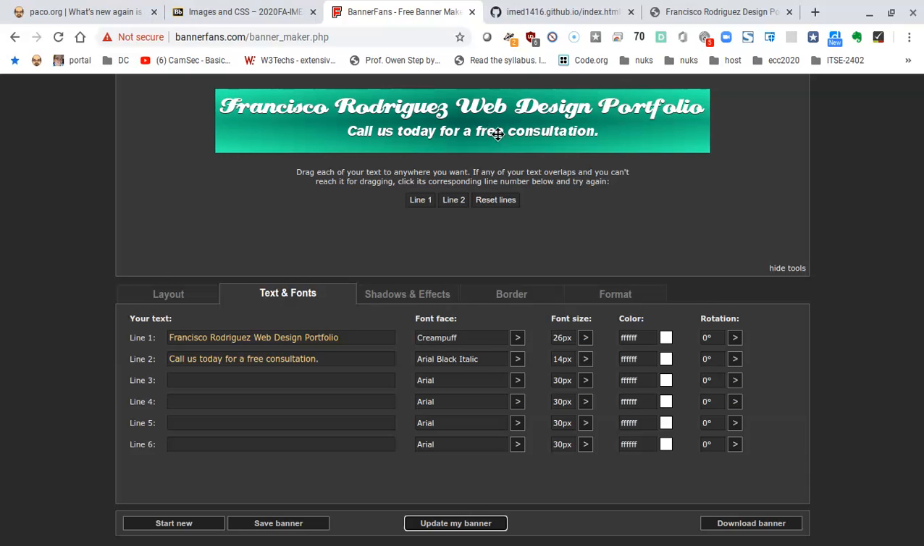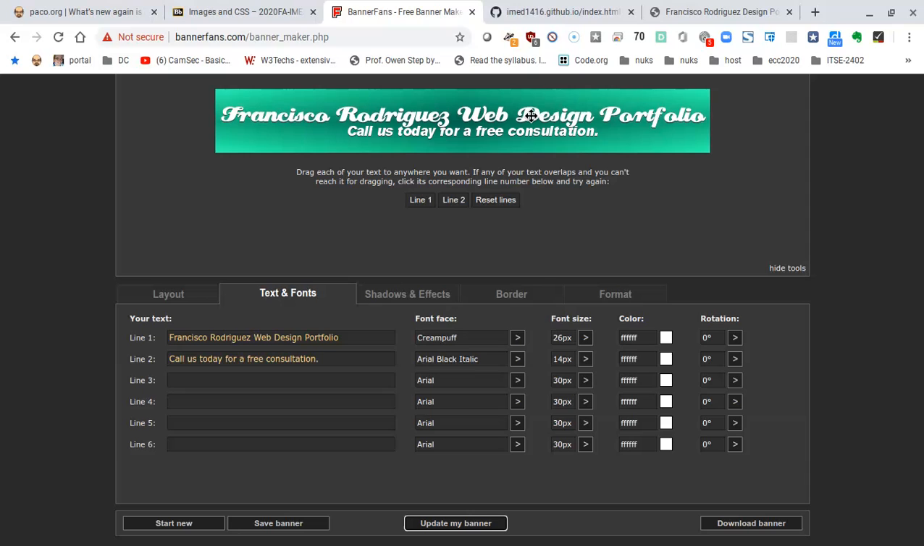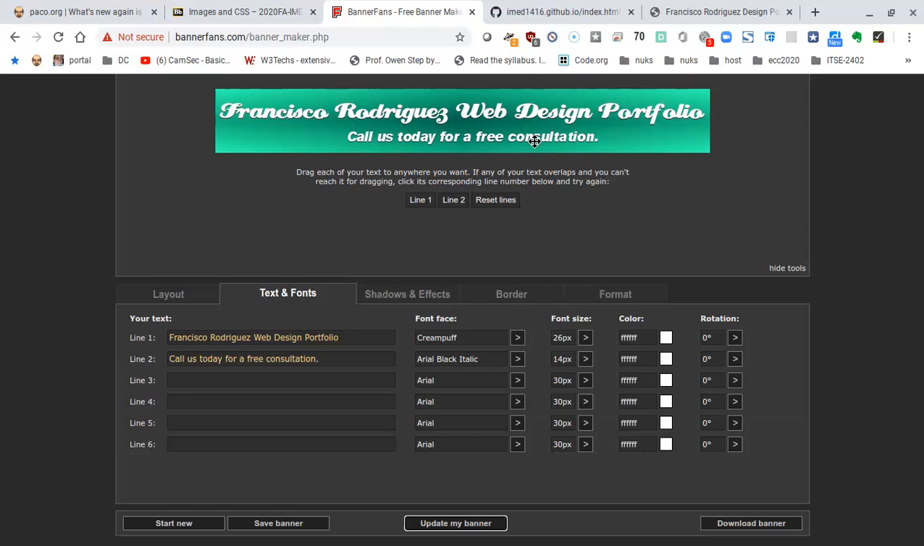And now I have a different font that is easy to read, and it plays nice with the rest of the image, I think. I'm going to move my text around a little bit so it's a little bit better centered. And I think that I'm satisfied with the way that this looks, at least for now.